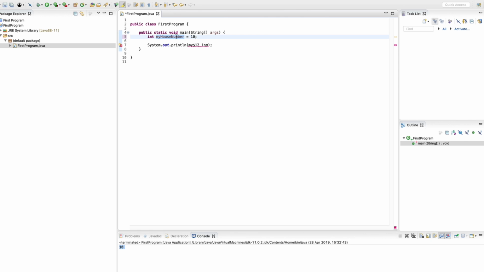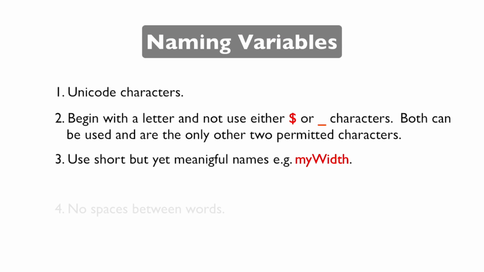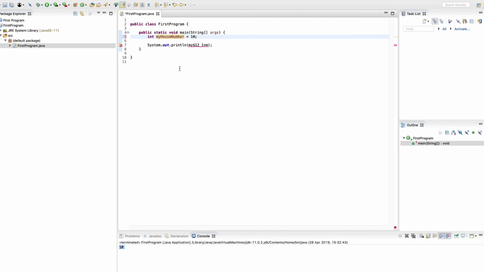So okay. Fourth, when we declare a variable name, we cannot have spaces between words. So for example, we cannot have "my house number". So it must all be one contiguous set of characters. So by that means no spaces, all side by side and together. So "my house number" is just, again, another error.